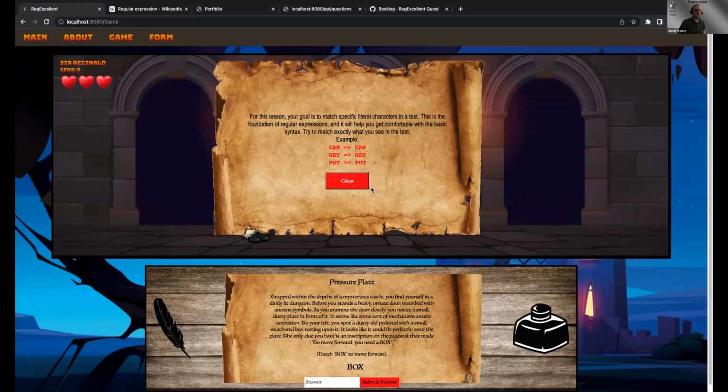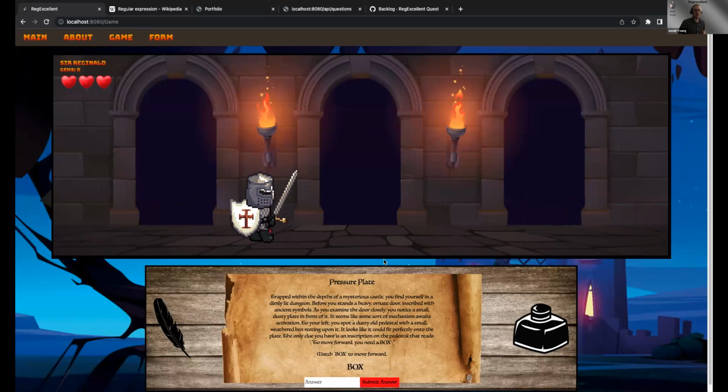Now, down below the game window, users are presented with a prompt about the trap and how to escape it. Users will be stuck in the trap and unable to move until they answer the question properly. For this specific question, we have to match the all capital string literal box to move forward.